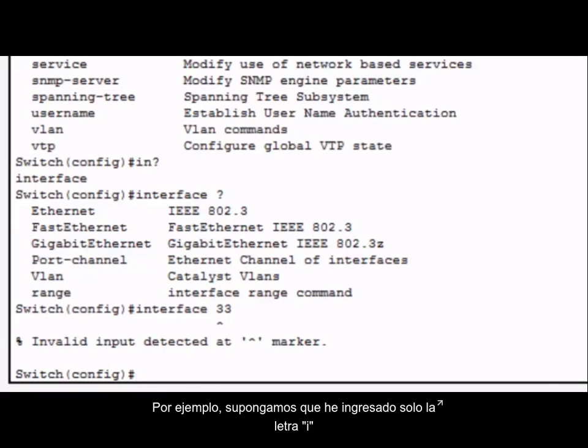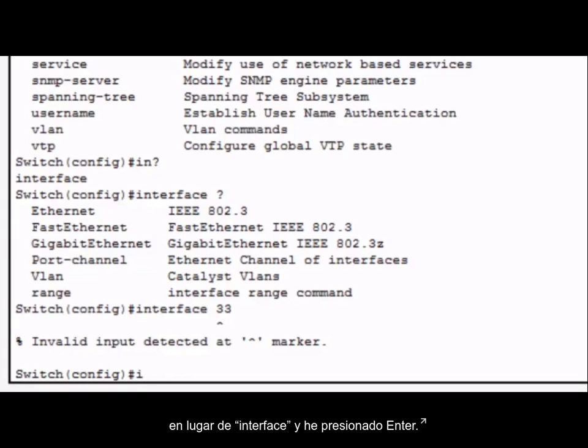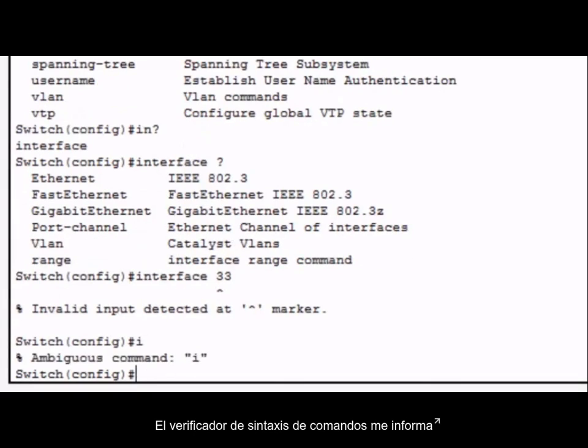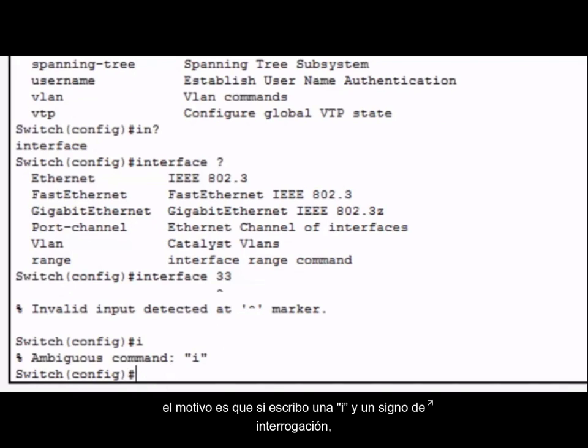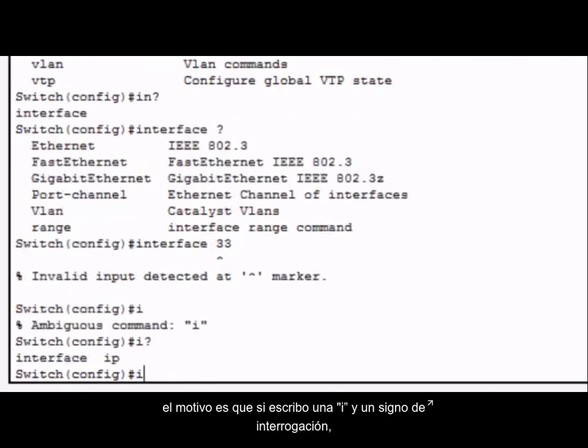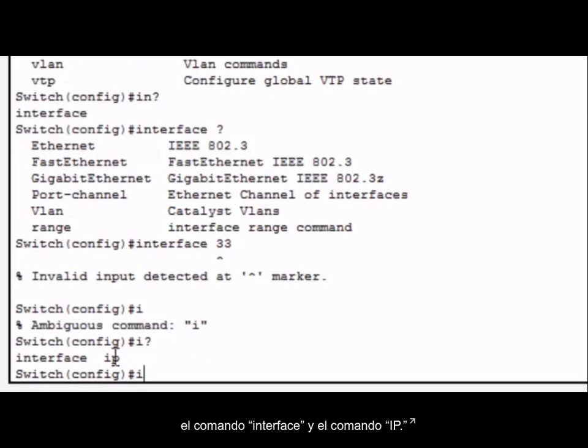This can work in different contexts as well. For instance, let's say that I've put in just the letter I instead of interface and I hit enter. The command syntax checker informs me that the letter I is an ambiguous command. The reason is that if I type in I and a question mark, there's actually two commands that begin with the letter I in global configuration mode, the command interface and the command IP.